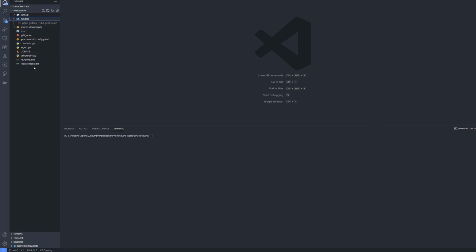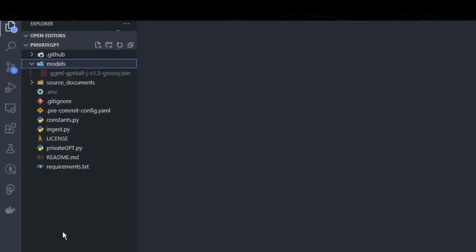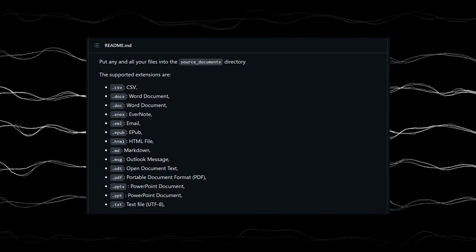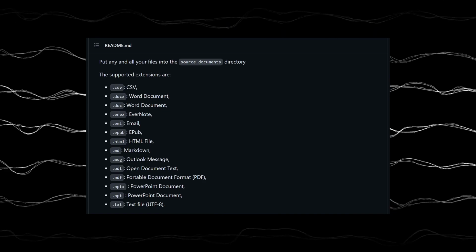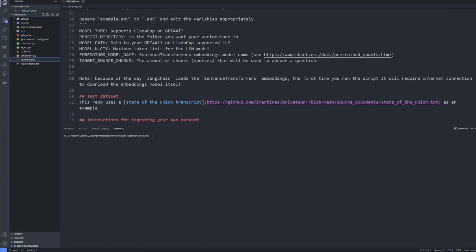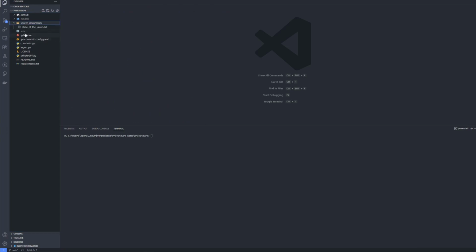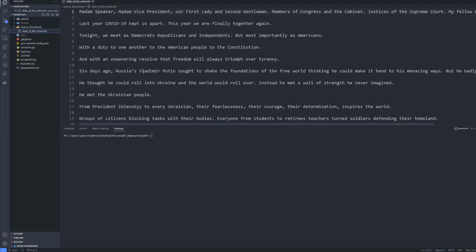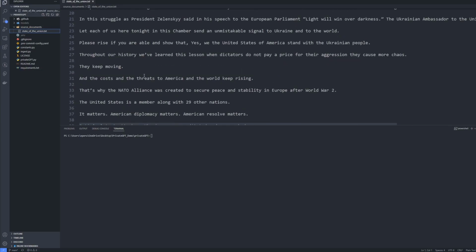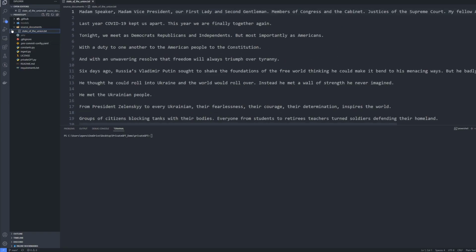With the model in place, you can now load the documents you wish to analyze into the source documents folder. Currently, PrivateGPT supports text files, PDF files, CSV files, PowerPoint files, and several more, which you can see in the readme.md file. By default, a file called stateoftheunion.txt is provided, containing the most recent State of the Union address. Feel free to replace or add any relevant documents to this folder.